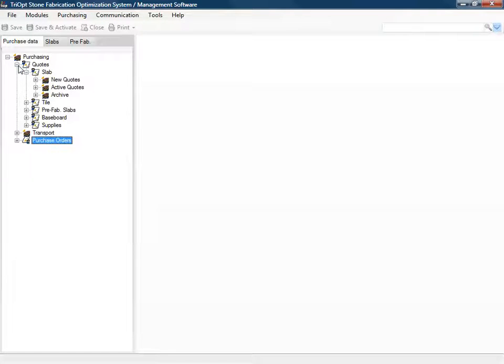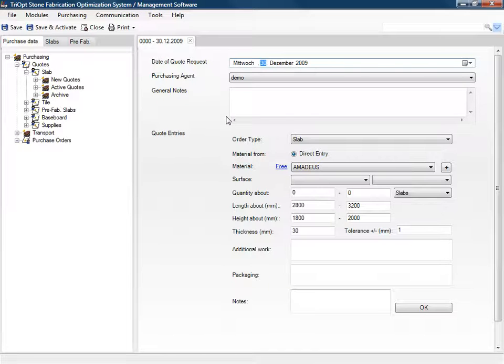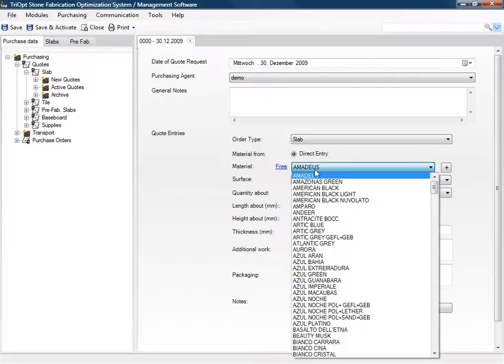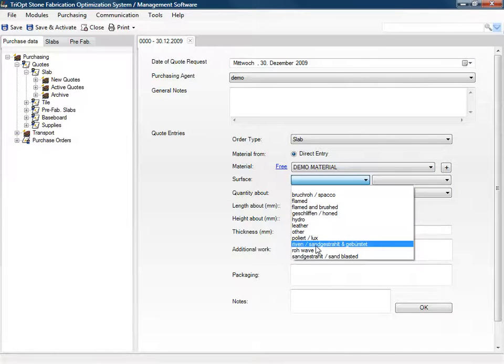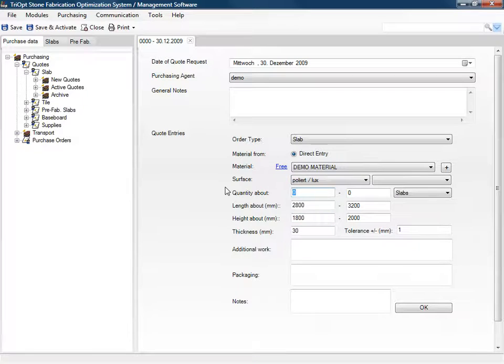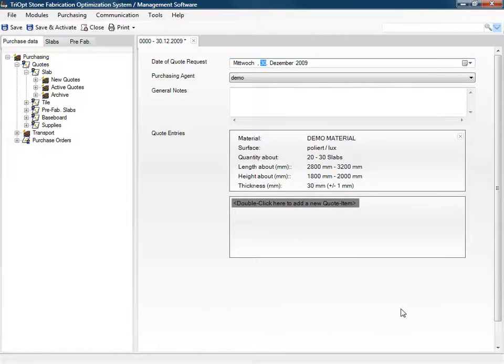So let's start with a quote. I want to do a quote for a slab, and start with creating such a new quote. I'm asking for a demo material. It should be polished, between 20 and 30 slabs, about 3 meters by 2 meters, 3 meters by 6 meters, and I don't need any special handling, special notes, and so on.